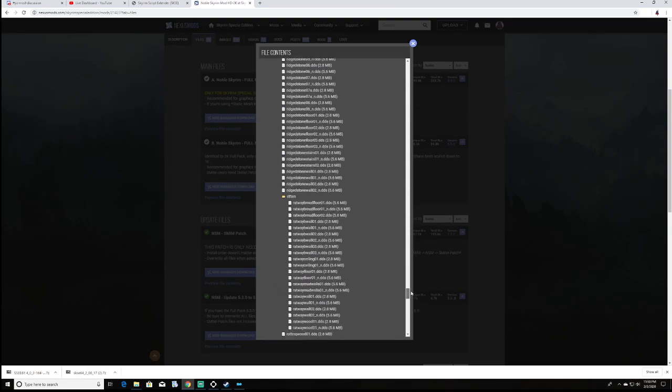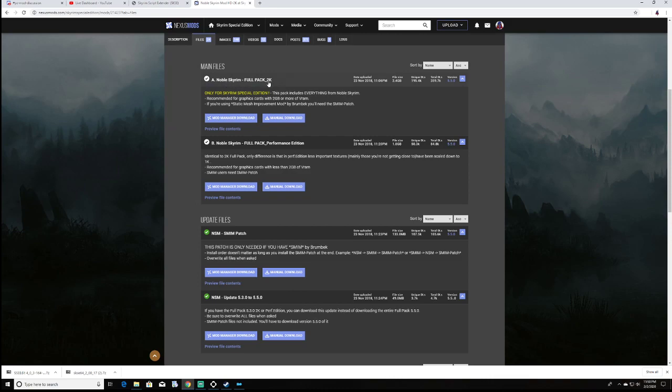I'm just going to scroll all the way to the bottom because there's a hell of a lot in here. Sometimes they're in BSA format, in which case BAE comes in handy. This is the 2K pack. This is the performance version. You can see the 2K pack is 2.4 gig. The update patch, right? Patch is only needed if you have SMIM by Brumbeck.